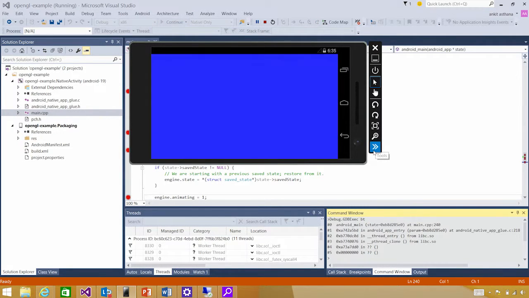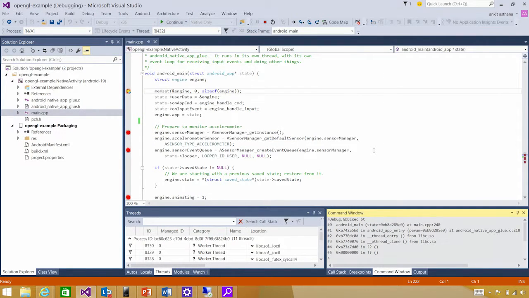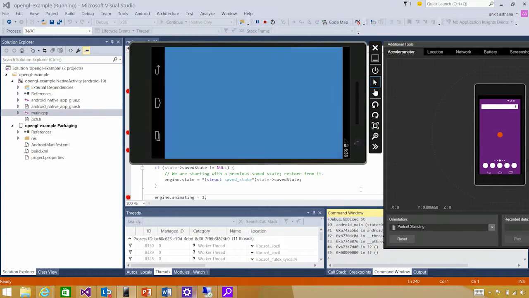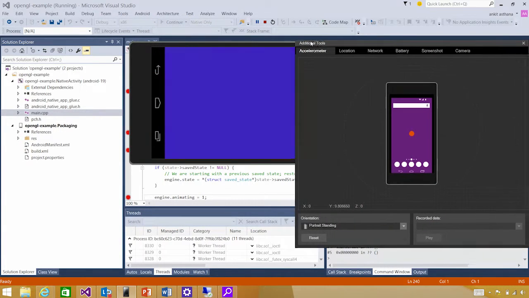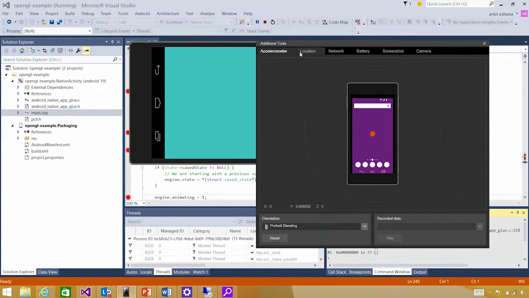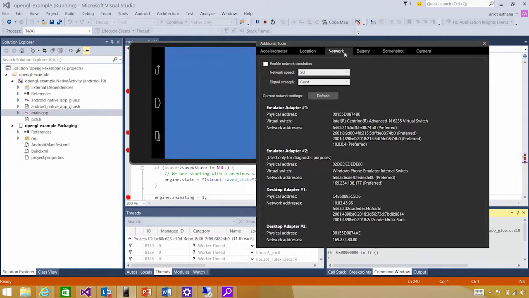Or you can also leverage other sensors that the debugger actually provides. We currently support the accelerometer sensor, the location sensor, the network sensor, and so on. All in all, this is our development experience for Android when using Visual C++.